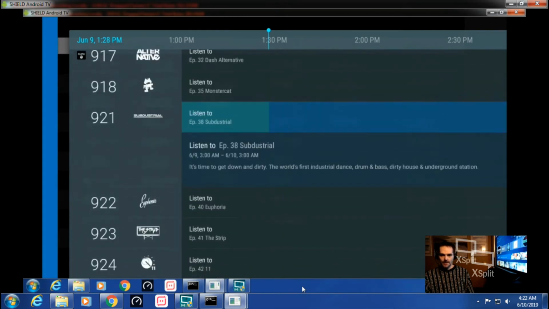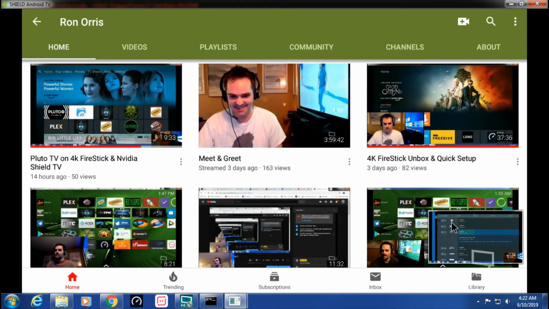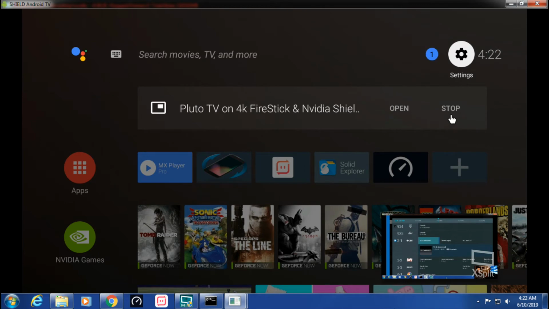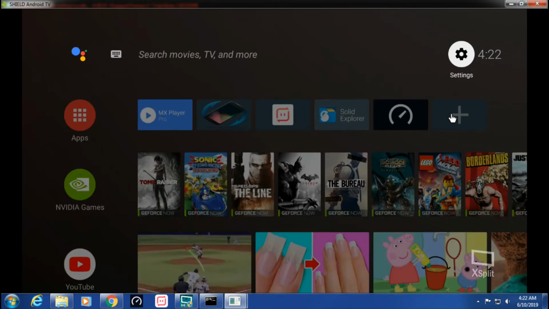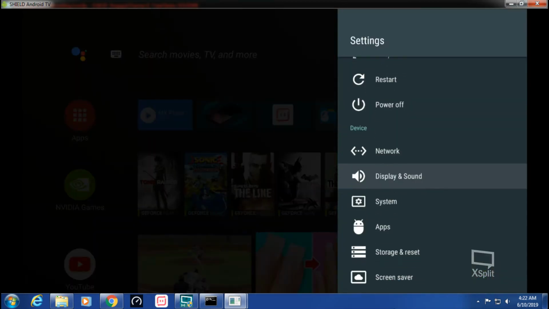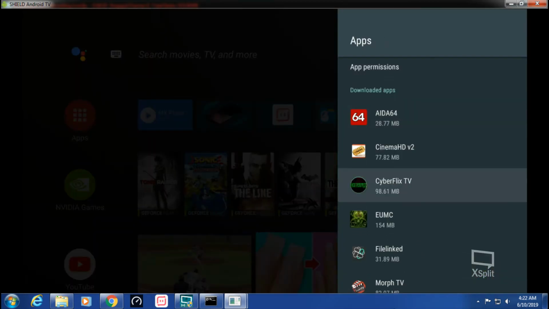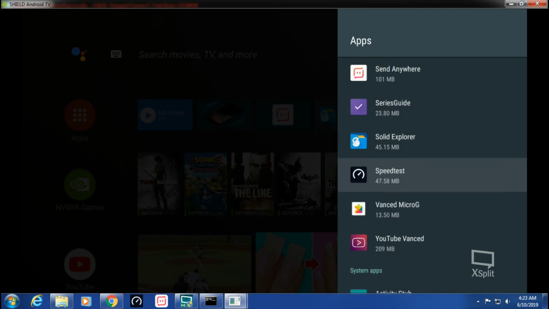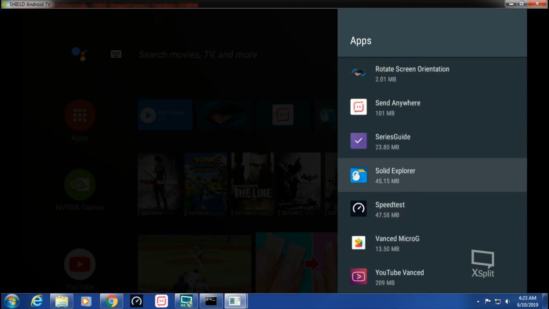So yeah, if you hit your back button, see right down here, we got auto playing. I'll hit my home button and see how that's still playing in the background until we hit open or stop. Boom. That's YouTube Advanced. And it's ad free. So we did speed tester. Let's go ahead and do Solid Explorer.